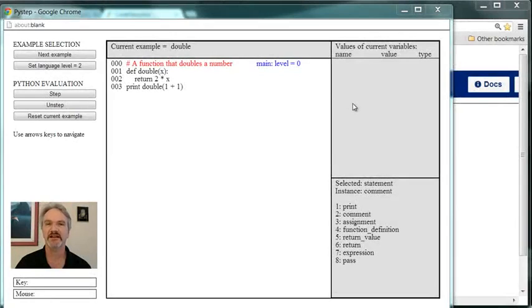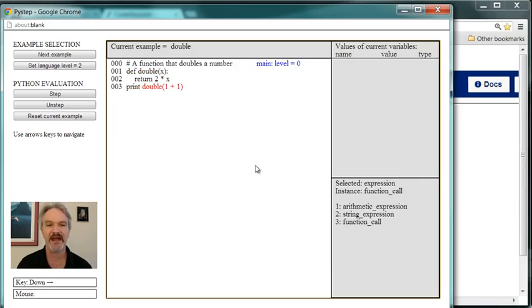Okay, let's move on to language level 2, where we talk about functions. So here's the first example, double. It consists of a function definition, down here, and that function takes a number and returns 2 times the number. Then down below, we print out the value of a call to the function double. We're going to focus on stepping through this example to understand how function evaluation takes place inside Python.